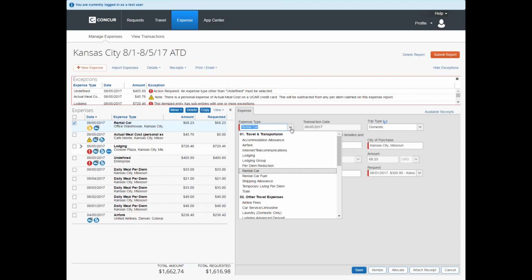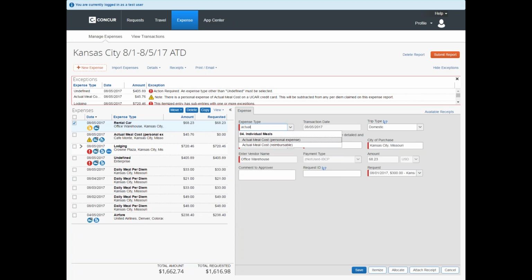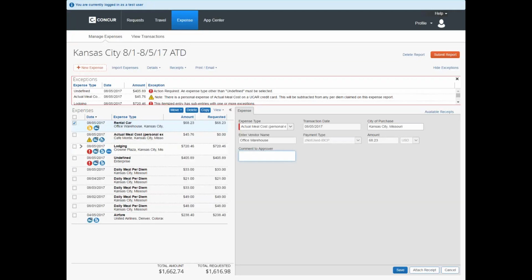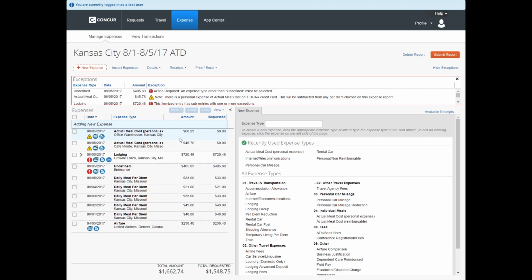So this is a case where I have my per diem meal at a restaurant that I paid for on the travel card. That's perfectly fine, but in that case I need to mark this meal using the expense type of actual meal cost personal expense. What that will do is decrease my per diem reimbursement by the cost of this meal. Once I select that expense type, everything else looks good. I just save in the lower right-hand corner, and that expense is taken care of.